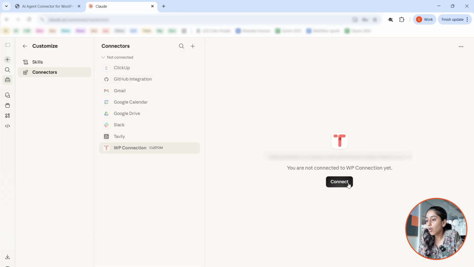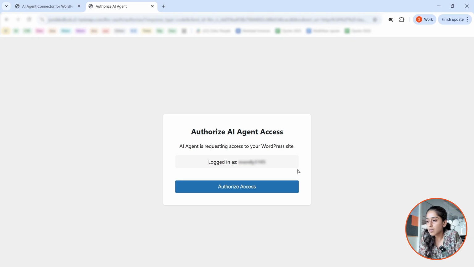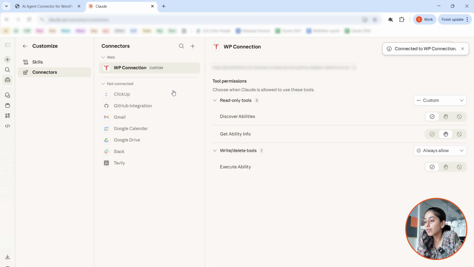Click Connect. If you're already logged into your WordPress site, it will ask you to authorize access. Just click Authorize. If you're not logged in yet, it will ask you to log in first and then authorize. Either way, once you hit Authorize, the connection is live. You will see all your WordPress MCP tools showing up right inside Claude.